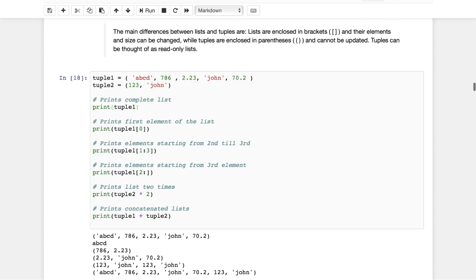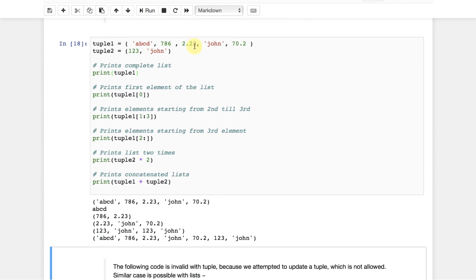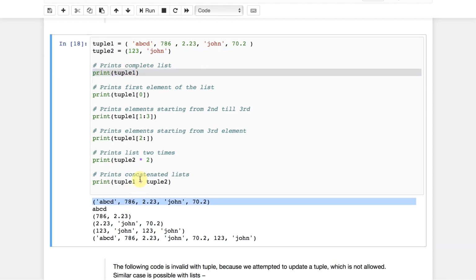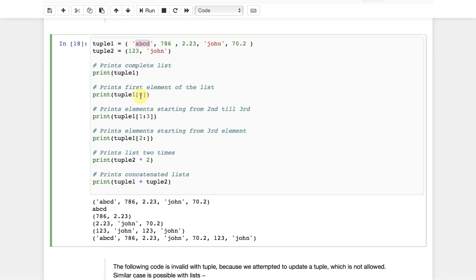Here I have created two tuples, tuple1 and tuple2. So tuple1 is created with 5 elements, consisting of elements of different data types, and the tuple2 is another tuple which is created with the 2 elements. So this will print all the elements of the tuple1. Since the index of the tuple starts from 0, this will fetch the first element of the tuple, that is at the 0th index.